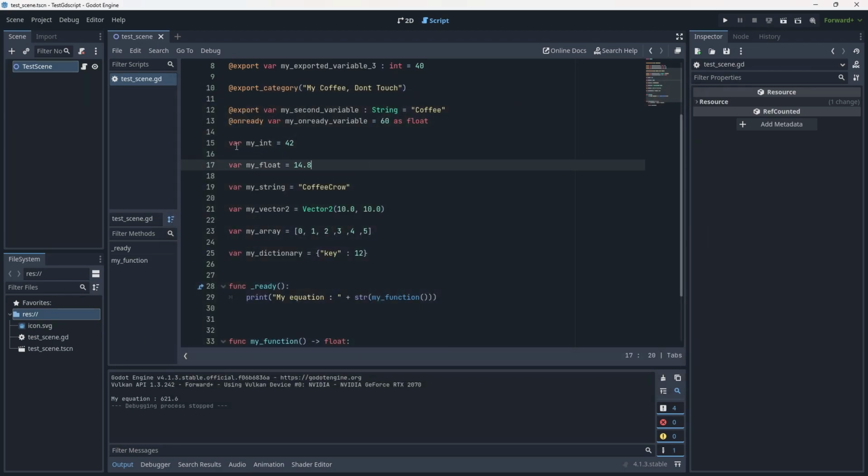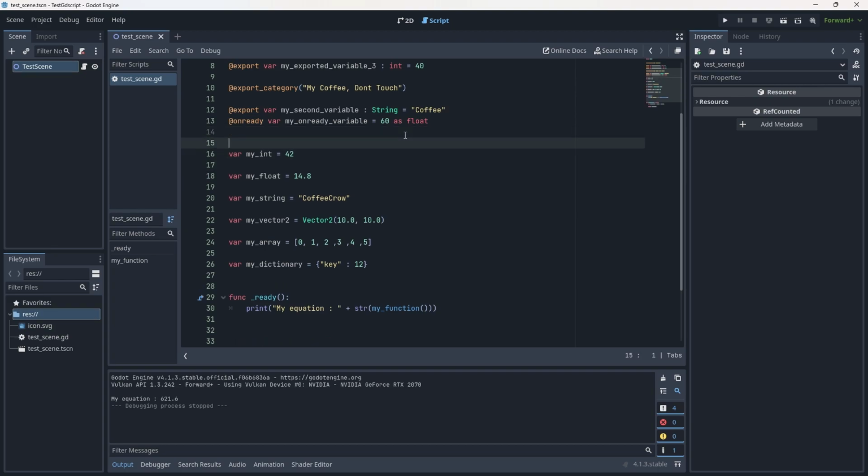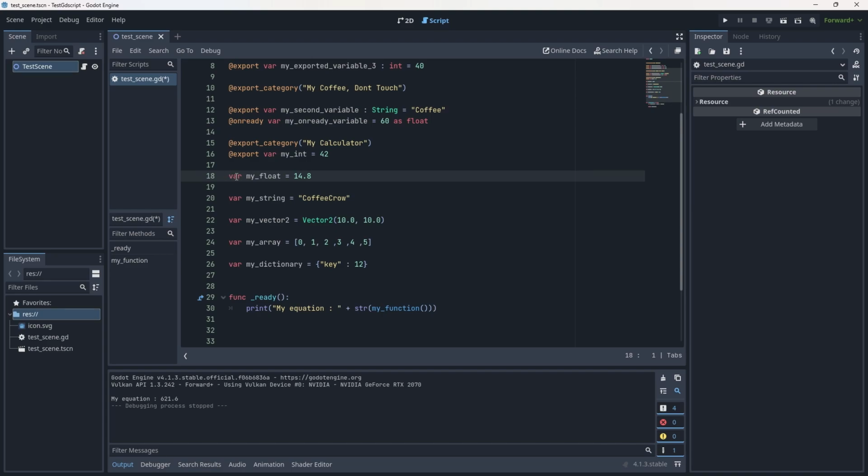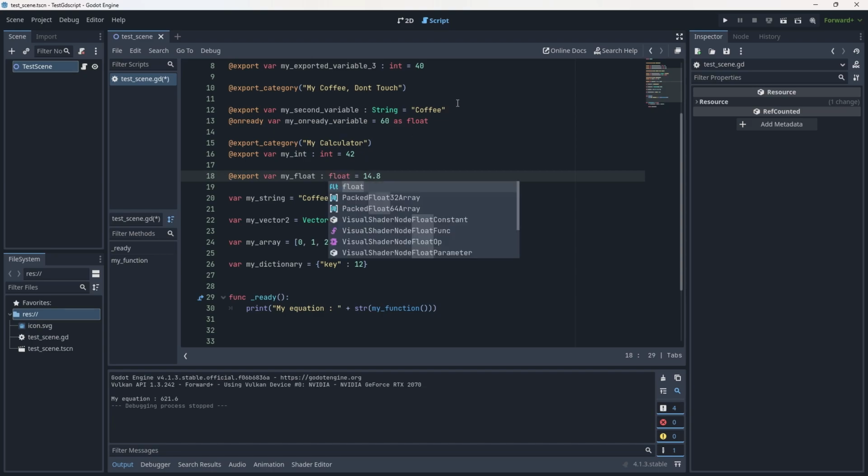Now, let's go even further with this and apply some of the knowledge that we've already used. Let's export a new category. We'll call this my calculator. And now we're going to export these variables. So at export, I'm making all sorts of typing mistakes today. And then we'll do the same here with at export. I'm going to typeset these as their own individual things again. So this is an integer. And then my float, of course, is a float.